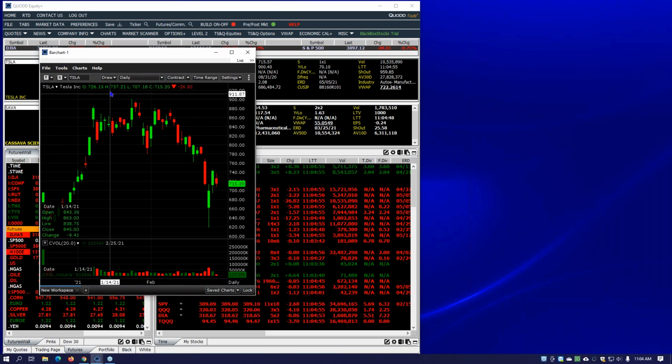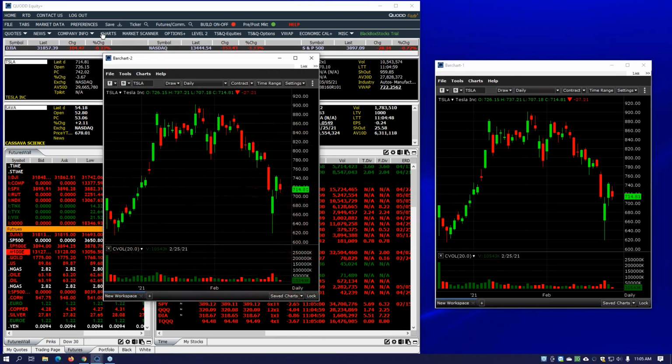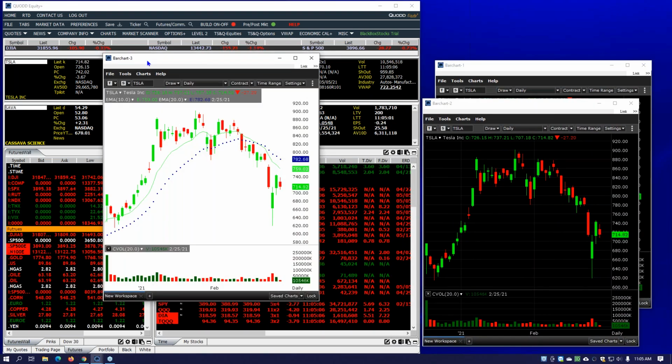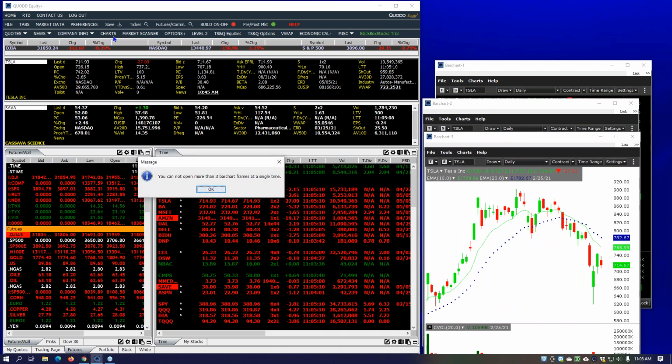If you leave that open, click on charts again, that'll bring up bar chart -2. And that's the second chart frame that you can have. Then if you repeat the process, that brings up bar chart -3. So when you click on it the 4th time, you're going to get this message that says you cannot open more than 3 bar chart frames at a single time.